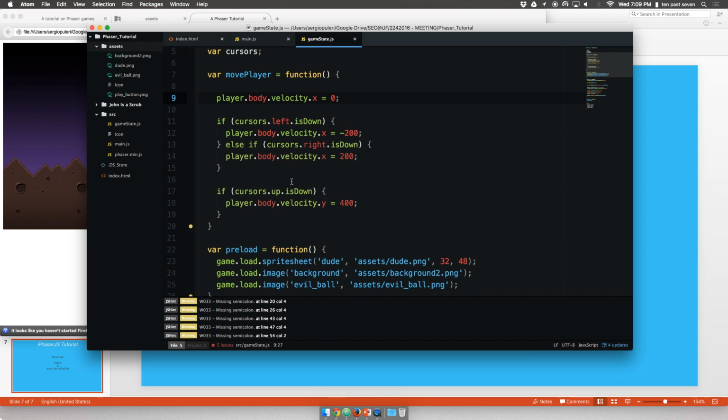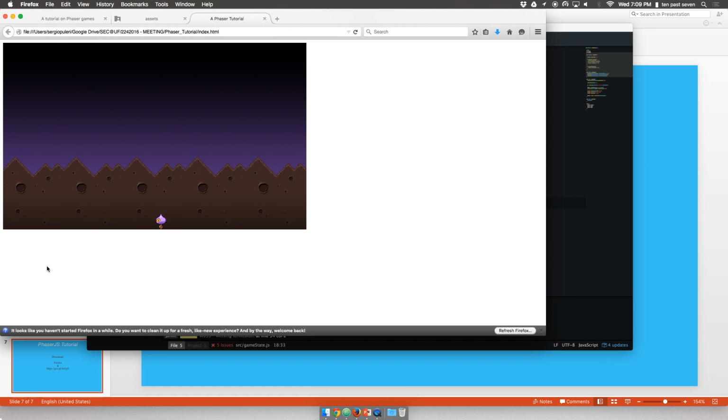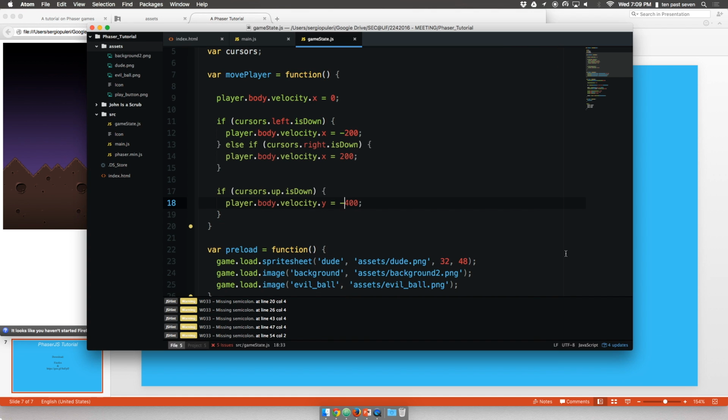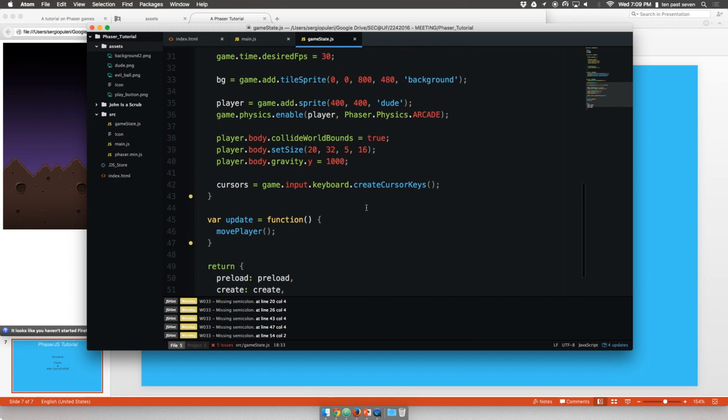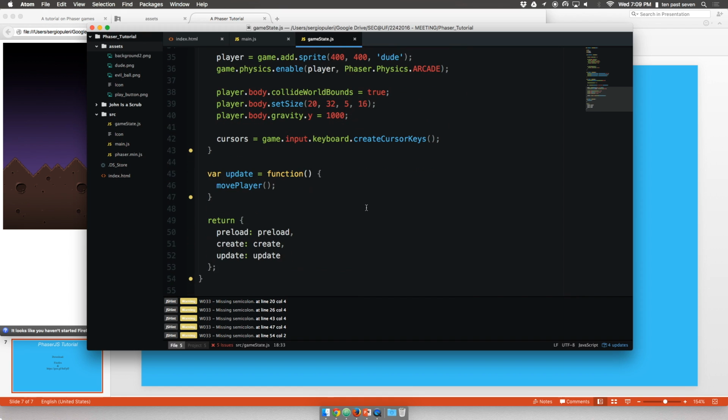So now the question is, why did jump not work? That's because y velocity 400 is actually down, and negative 400 is actually up. So now when we load it and we press up, yay, he jumps. If you hold it down, or if you hit it once, he'll jump that high. But right now, there's nothing to prevent it from double jumping. You're just a really good jumper right now. So yeah, we have player movement. Pretty cool. So let's see, what do we want to do next?